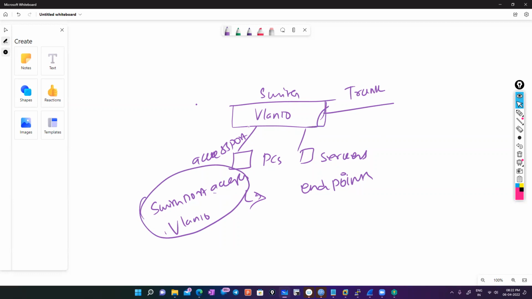So why do I need a trunk then? Because if I have a VLAN 10 and I got a VLAN 20 here, how will the VLAN 20 users communicate back to VLAN 10 users? How does the communication happen between these two PCs here?